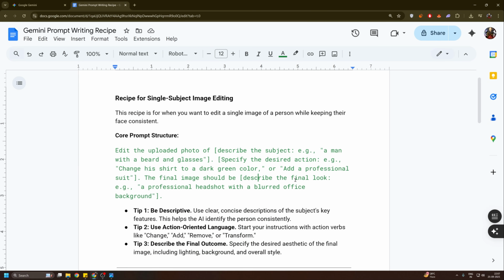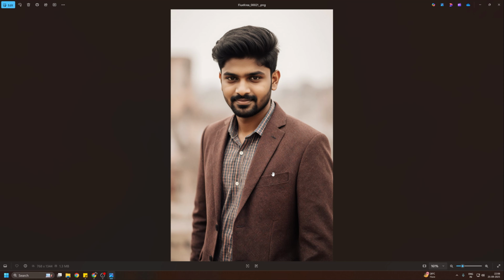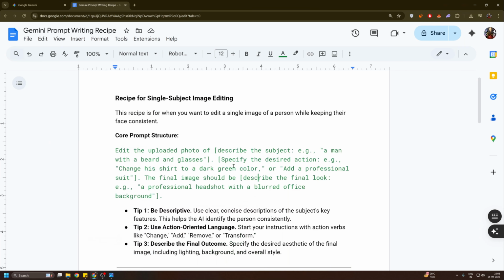Then describe the final look. Example, a professional headshot with a blurred office background. Currently the background is looking blurry. We cannot identify what the background is. So I want this background to be changed to an office background. So I will type "a professional headshot with a blurred office background." Or you can remove "blurred" if you don't want the blurred office background.